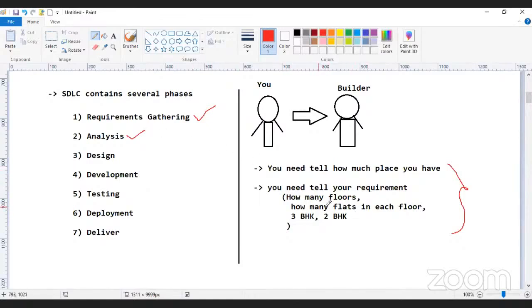Okay, if you give 2 cents of space and ask for a 100 floor apartment, can they do that? Can they do that 100 floor apartment? Come on, man.